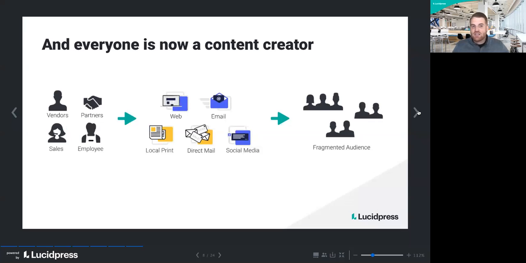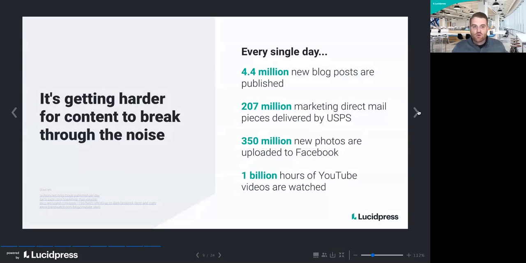Combined with that is the fact that everyone across your organization is now a content creator. Maybe it's salespeople or employees, maybe even vendors and partners are creating a variety of content on behalf of your brand for an increasingly fragmented audience. And the truth is it's getting harder and harder for content to break through the noise that's out there. Look at some of these stats that I've pulled.